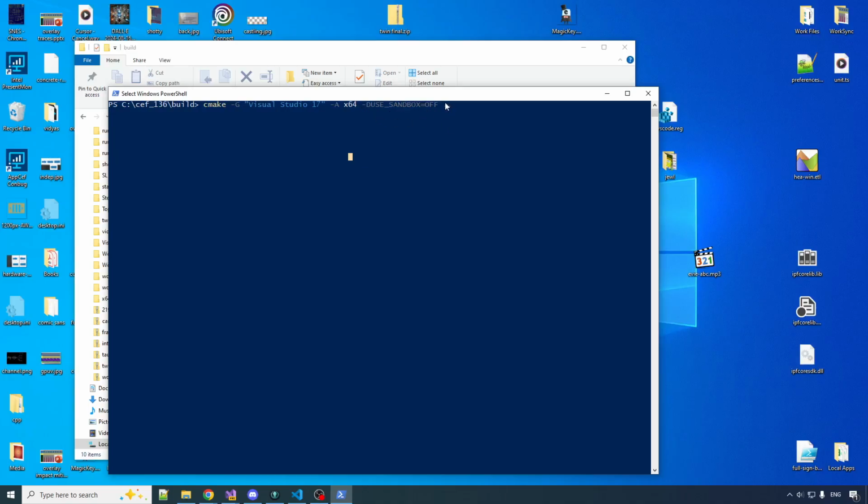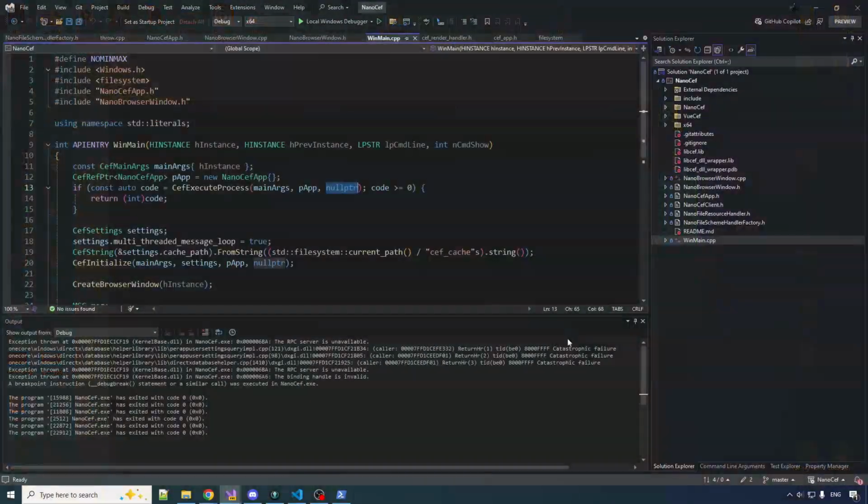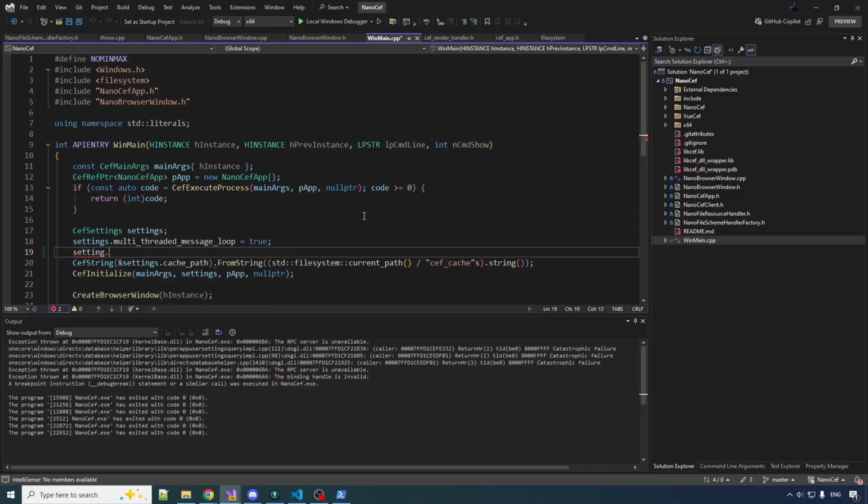So if we rebuild our binaries with use sandbox off, we put them in here, and then we also go in here and set settings no sandbox equal to true. Maybe that'll fix something. I don't know. Let's give it a shot.